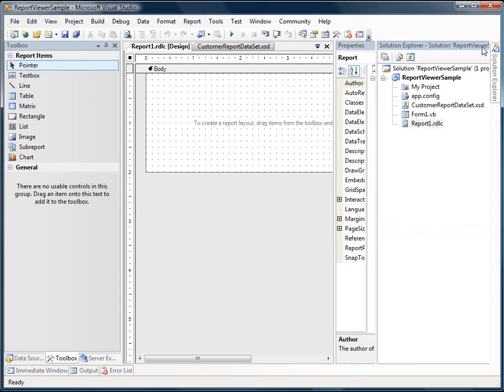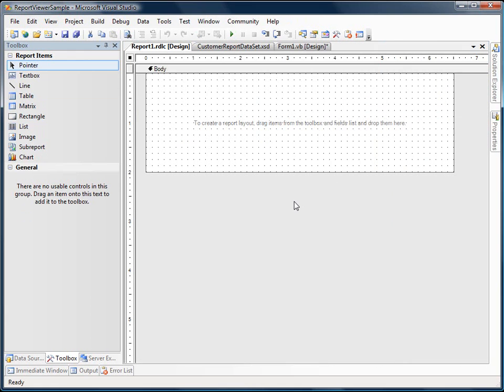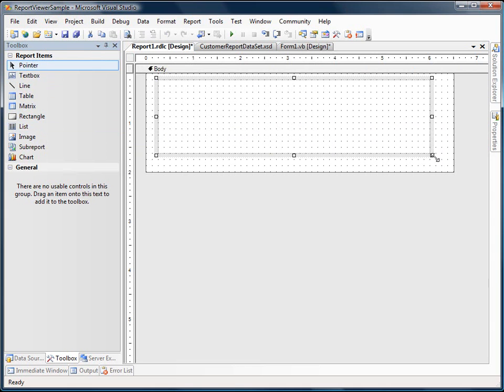I'm just going to get this out of the way so we have a little more room here. So this is the report designer, and it allows us to create the layout and basically drag items from our toolbox and field lists and drop them here. The first control I'm going to drag is a list, and this will basically allow us to display a list of items. So we're going to have a list of customers and their order details underneath.